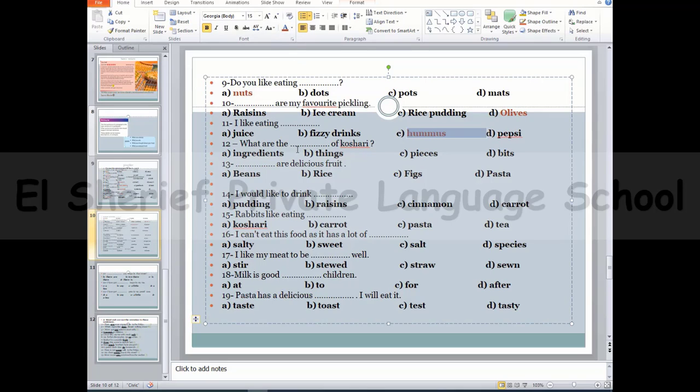What are the things of kosher? Pizzas, pets? No, what are the ingredients of kosher? To remind you, ingredients are the things we put together to make a dish, like making kosher. Number 13, what are delicious fruit? A fruit, so of course it's figs.